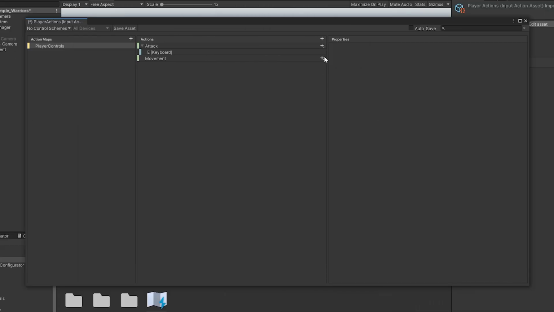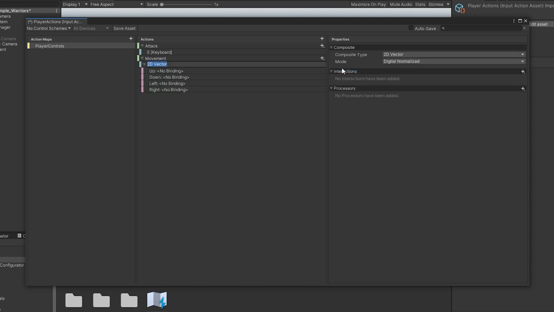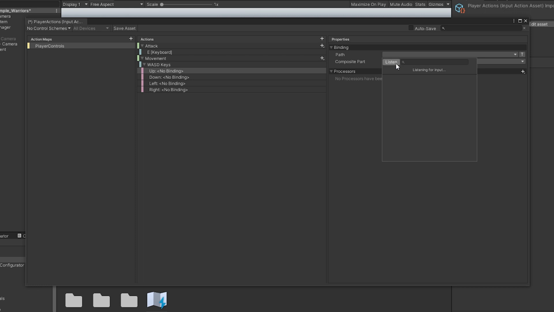Now, let's click the plus button on the movement action. Here, we can add a binding or a 2D vector composite. The 2D vector composite option will create a 2D vector with up, down, left, and right. This makes sense for our movement action. Let's call this WASD keys. For each of these bindings, we can choose a path as we did for the attack. Let's set up the WASD keys as the binding for each direction.